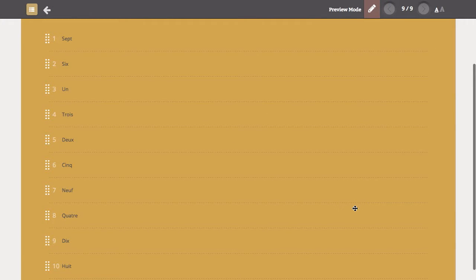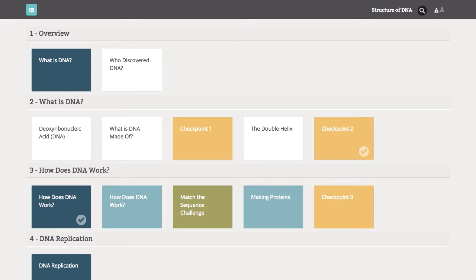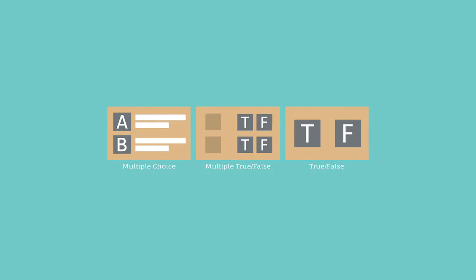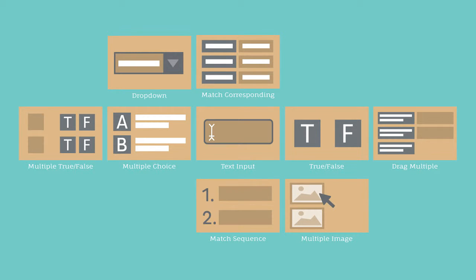Using one or more of these templates allows you to create a sequence of questions to provide immediate feedback on learner knowledge at specific points along a learning pathway. Templates include multiple choice, drag and drop, choose the correct sequence, and true and false question types.